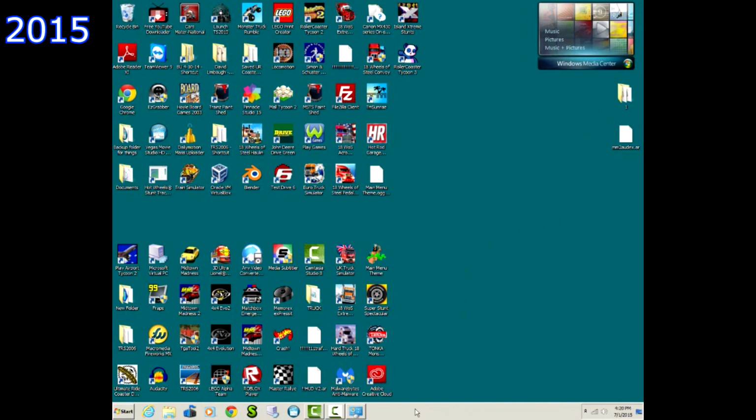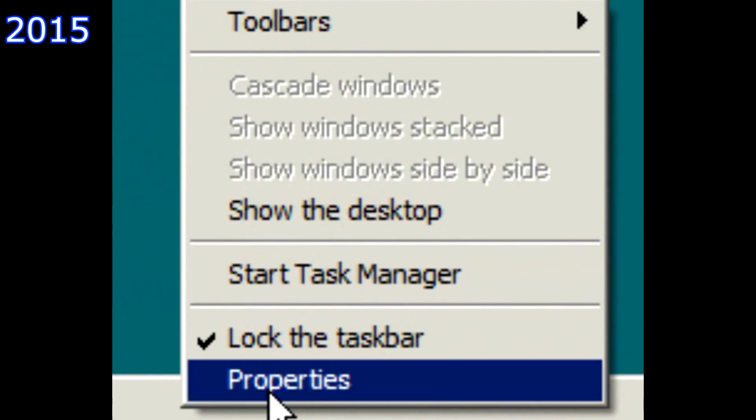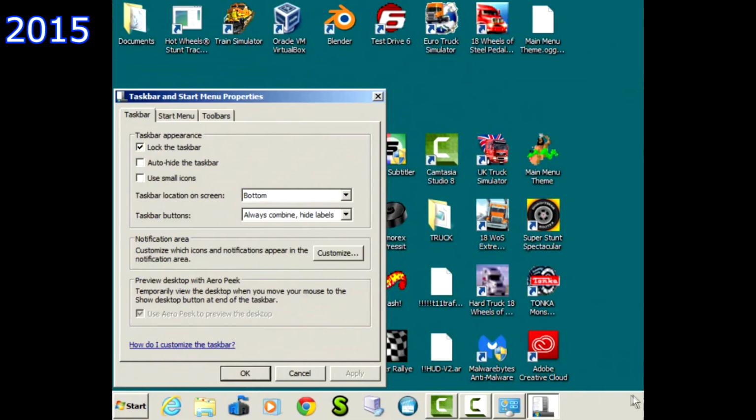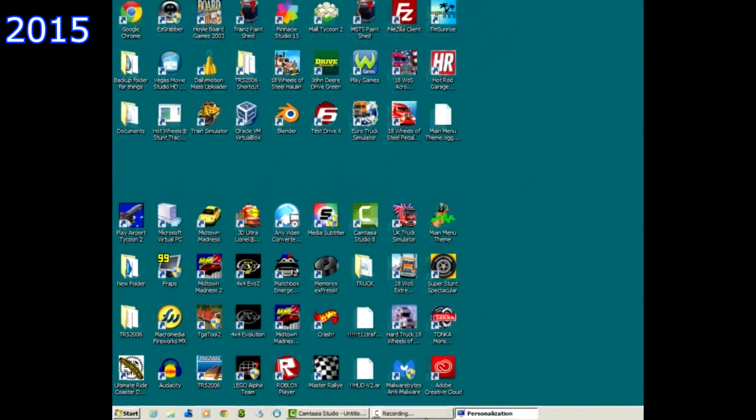And now what you want to do now is to change the style of the taskbar by going to Properties by right-clicking on the taskbar first. And let's check use small icons and set the taskbar buttons to never combine. Click Apply and just press OK.